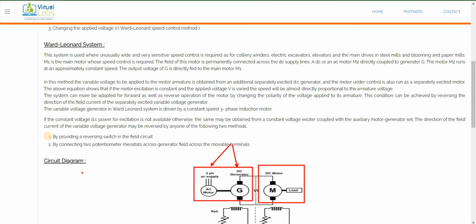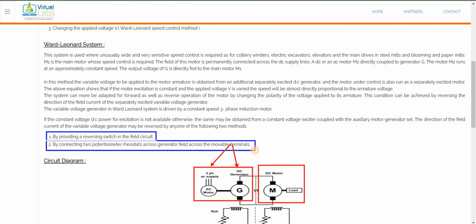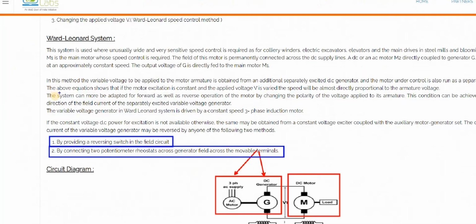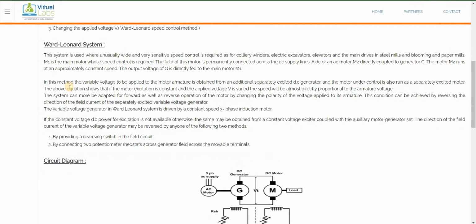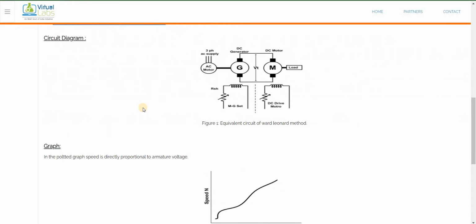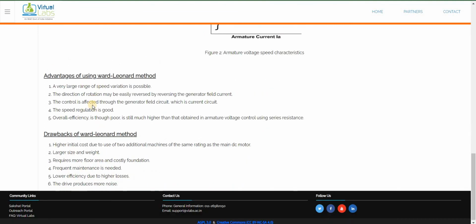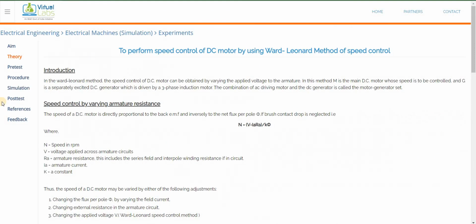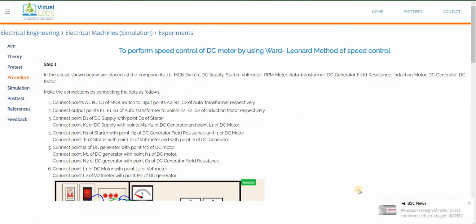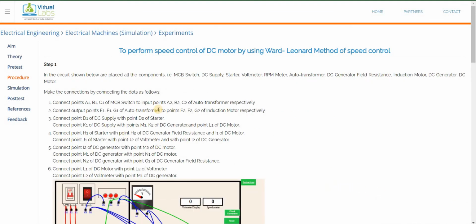It is reversed in two ways: first, by providing a reversing switch in the field, and next, by connecting a potentiometer across the generator field and the motor. So this is all about the basics of the Ward Leonard method. You can see the armature voltage and speed graph, and some theoretical advantages and disadvantages are given. You can read that.